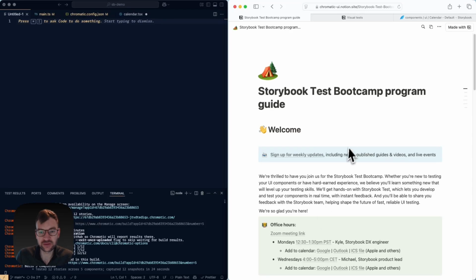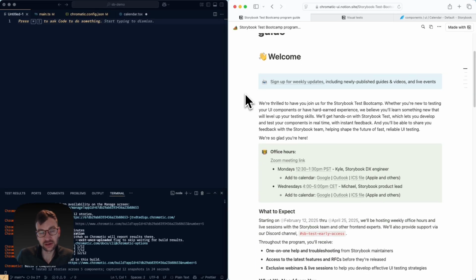This is week 7, where we'll be talking about visual tests. So if you're not aware, the Storybook Test Bootcamp is this program that we have going on to help people learn how to set up and use our new Storybook test features in their projects, which is a way to run component tests, accessibility tests, visual tests, like I'll show you this week.